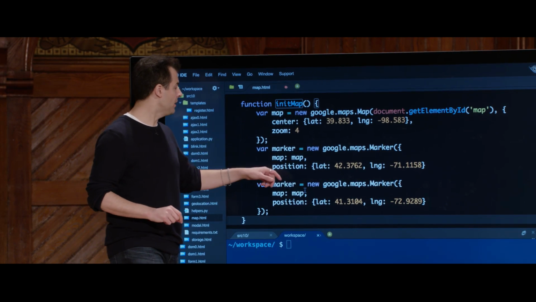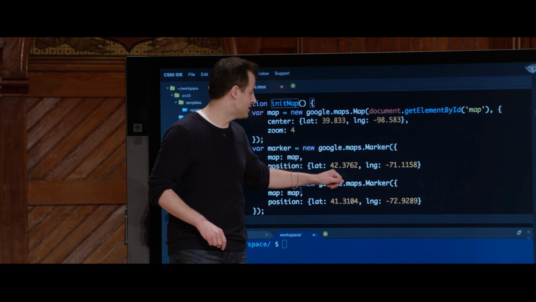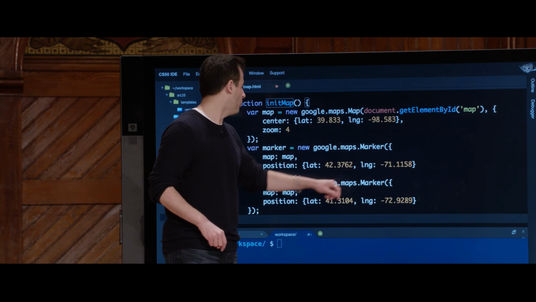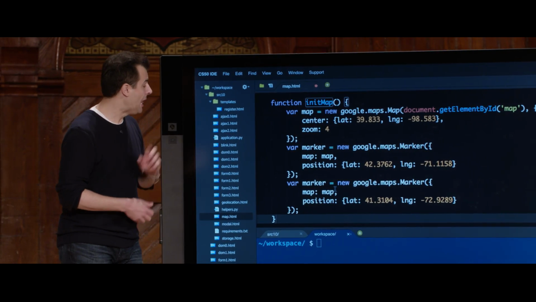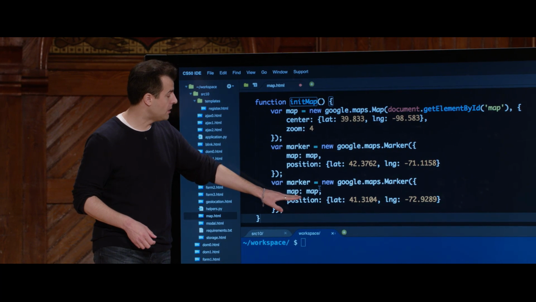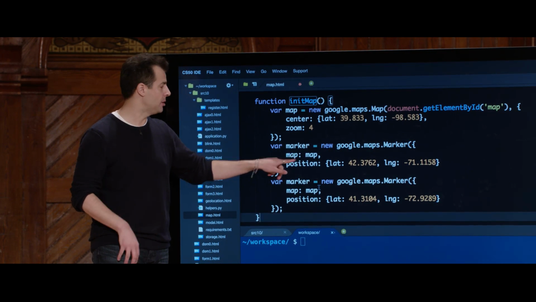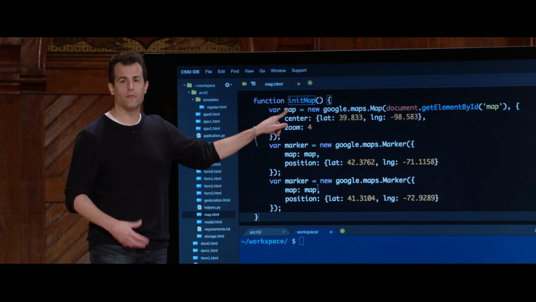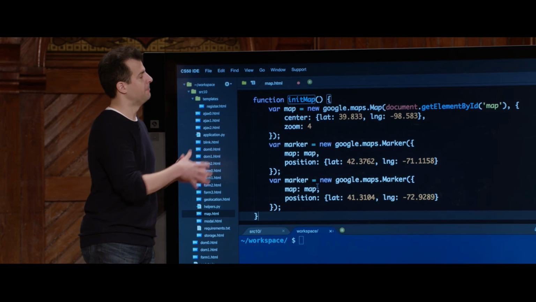And from some Googling, I found that the latitude of Cambridge is roughly 42.3762, and the longitude is -71, and New Haven's 41 and -72, give or take. And the map I want those markers to be positioned on is map. So map is the key per the documentation. Map is also the name of my variable. A little confusing, but it also keeps things clean because I just do what I mean what I say.